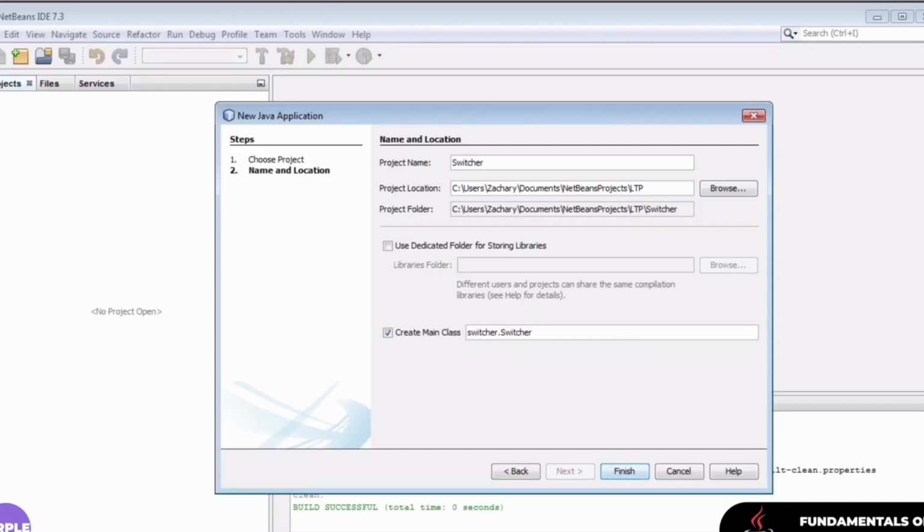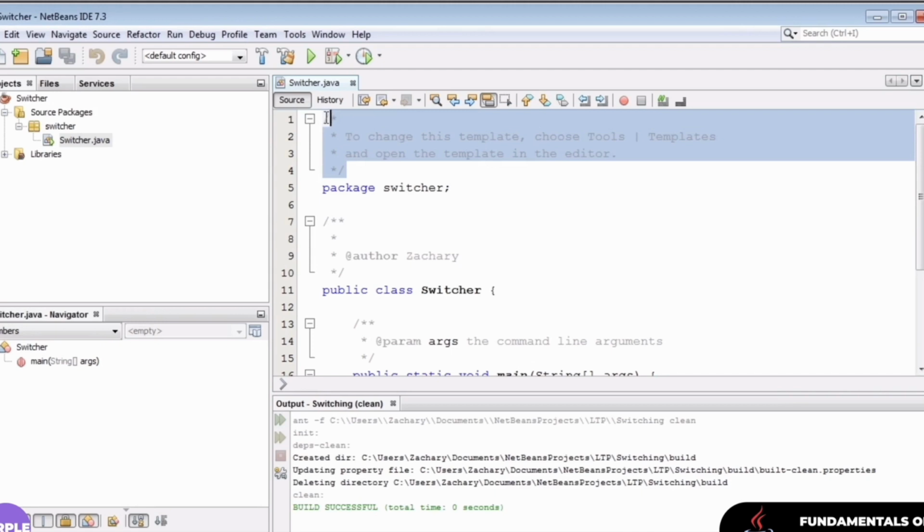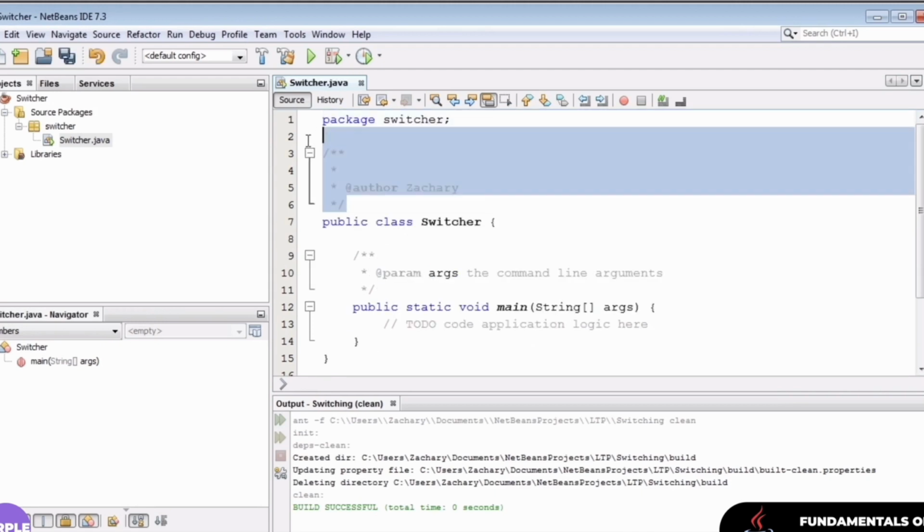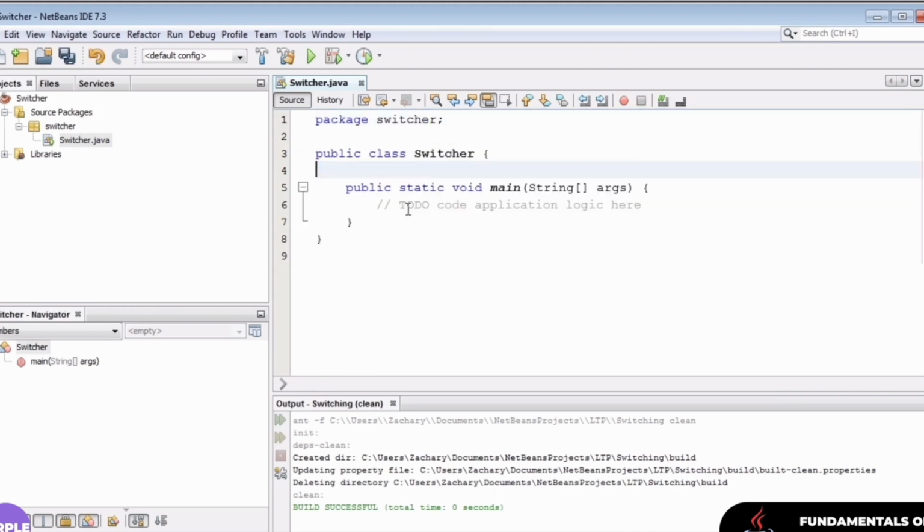Welcome back. In this video, we're going to take a look at the switch statement, which is another way that we can modify the control flow of our program. To begin, let's create a new project in NetBeans. And at least on my end, I'm going to get rid of all of these comments.